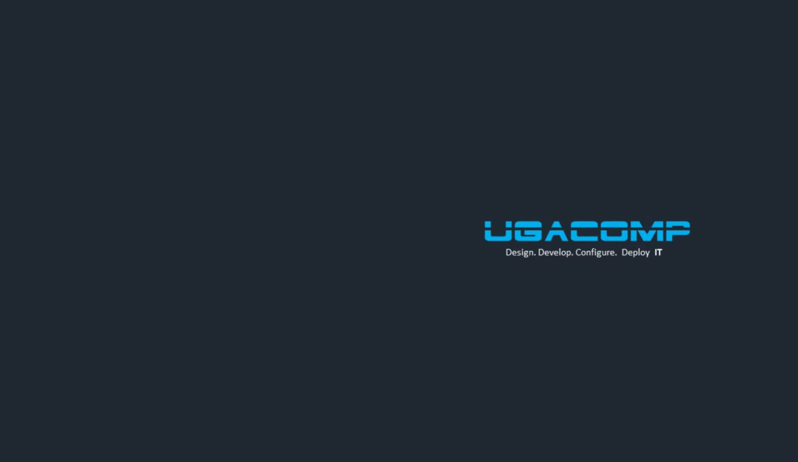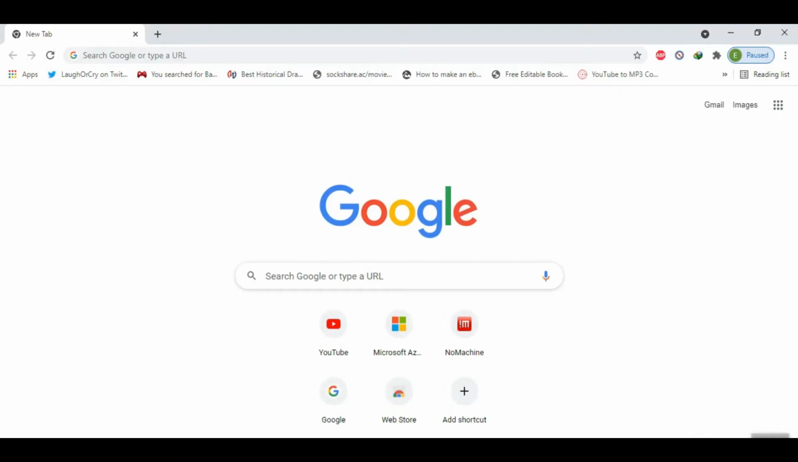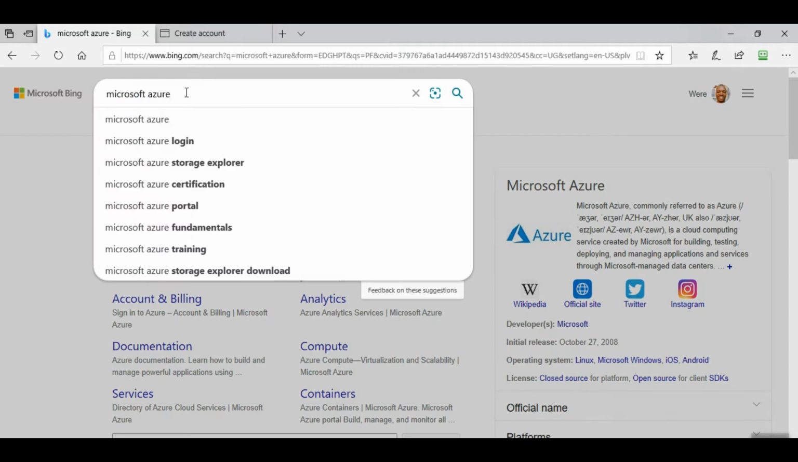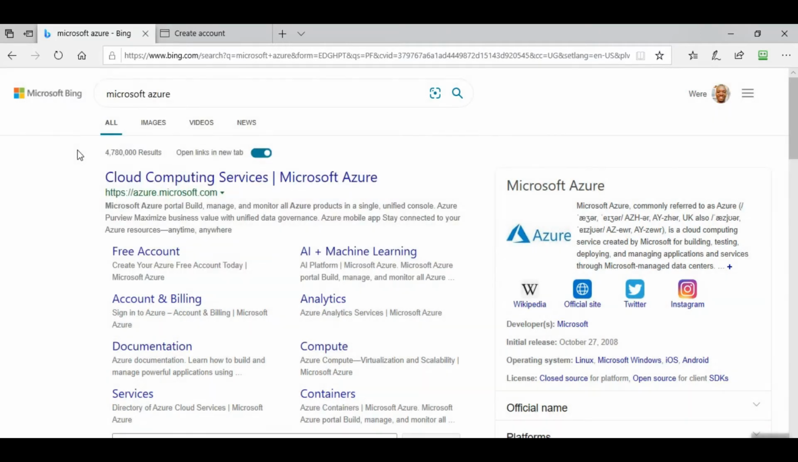To sign up for the account on Azure, the first thing you need to do is to open your browser. You can open any browser, and the most convenient way to find the Microsoft Azure website is maybe to just do a search. You can just type in Microsoft Azure, and the search engine will bring back the results.